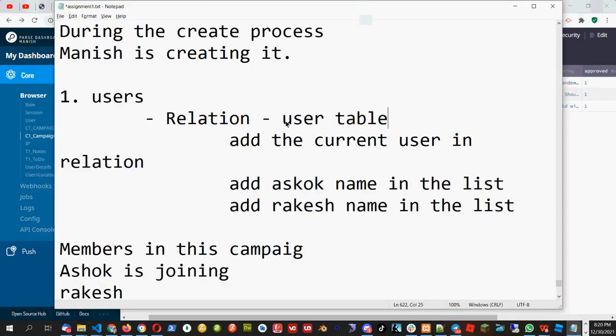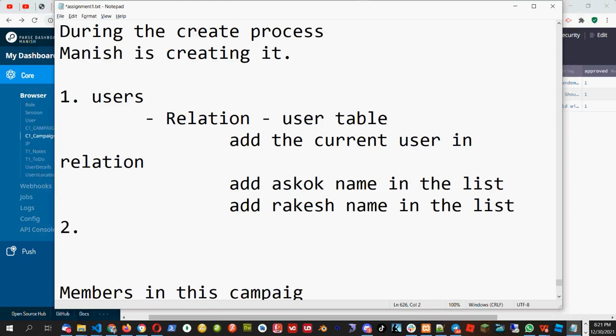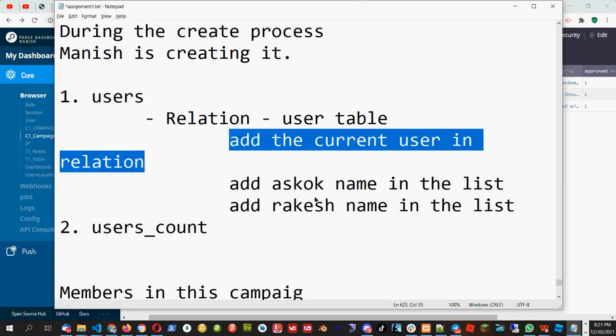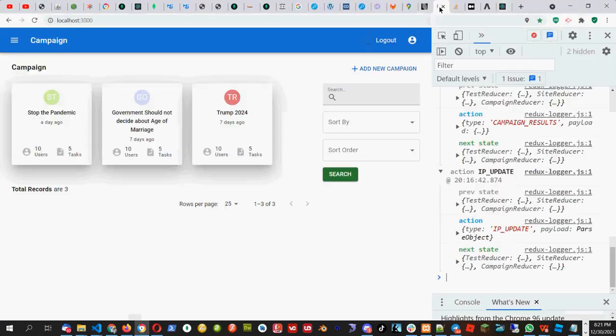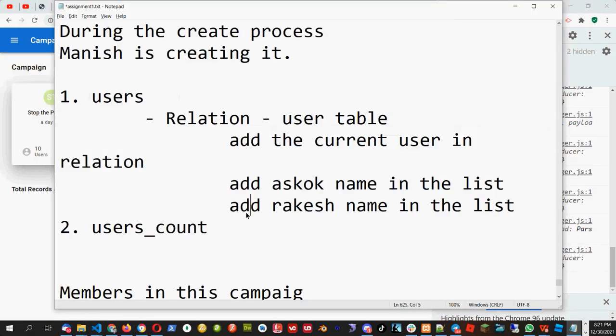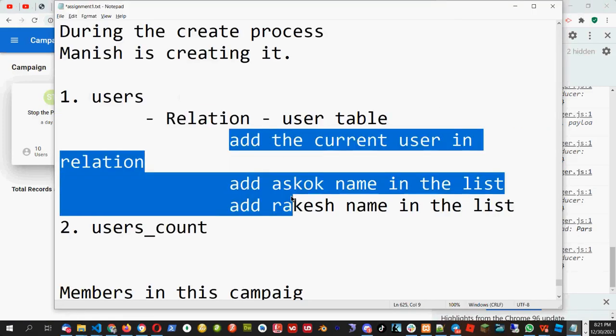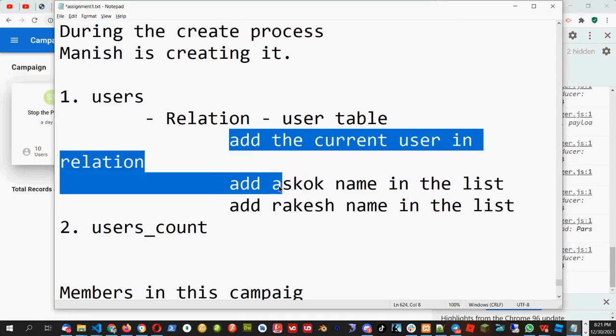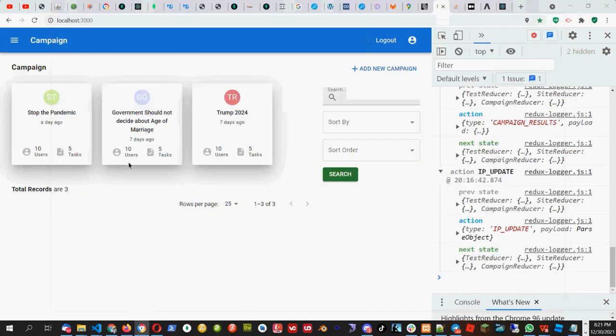So this relation should always be tied to some table. I will show you how to create it, though I have already shown it in previous videos, but I will guide you how to create that now. In addition to the users field, which I have to add in the campaign, I also want to add, for simplicity, users count. Though I will put the user in the relation table, when I want to display it here on this page, that there are 10 users, if I try to go to the relation, there is an extra call to the database.